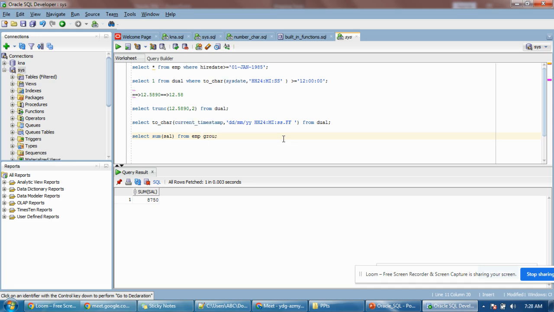Now you can try to group that. Group by, you need to specify the column name: department number. See, now you get it department-wise. If you want to display, you can display department number and salary. The 30th department total salary is 9,400. The 20th department total salary is 11,075. The 10th department total salary is 8750. Like that you need to make it.